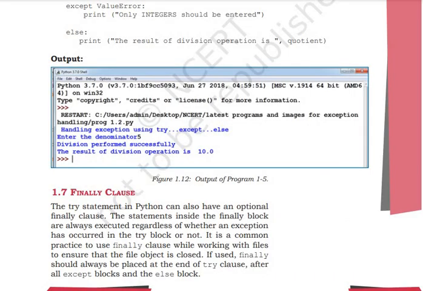So we have an optional finally clause, just like in Java. The statements inside the finally block are always executed whether there is an exception occurred or not occurred. So what other things happens? It finally goes to the statements which are specified in finally clause. So always you have to put the finally at the end of the try clause and after all the except blocks and even the else block.